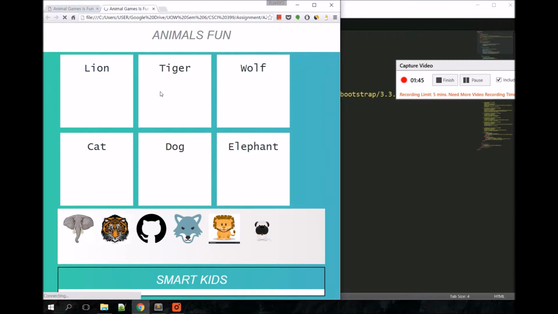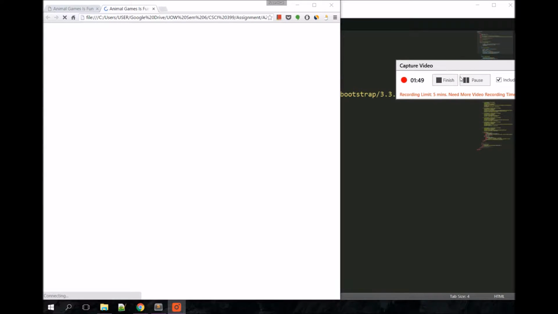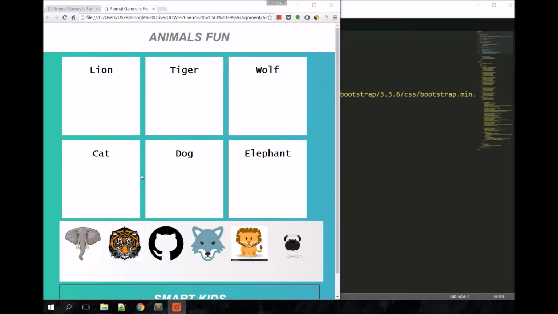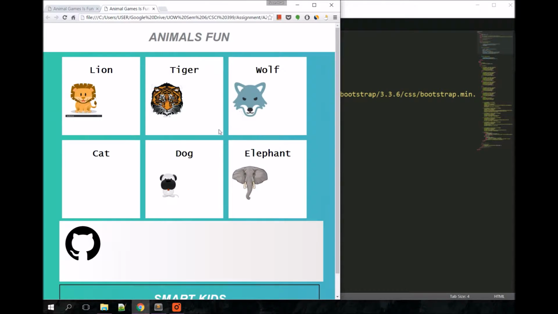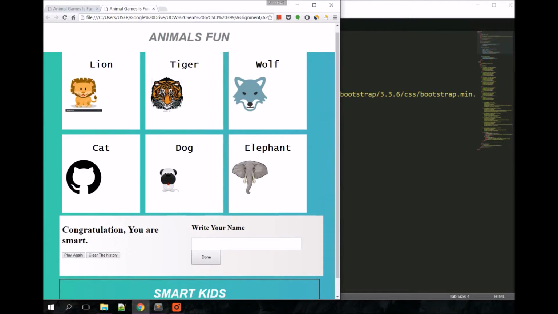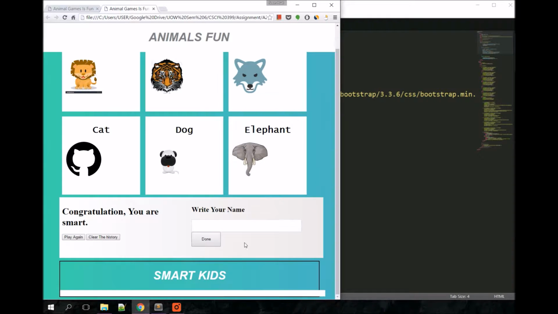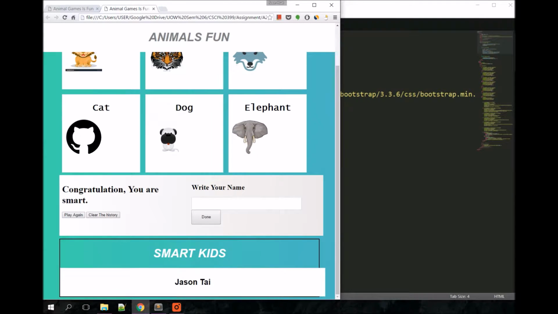So this is local storage. Let's refresh once. So now I'm going to play this game. Elephants, tigers, lion, dog, wolf, and cat. Okay, now write your name. So now I'm going to write my name, Jason. Alright, done. So you see my name is there.